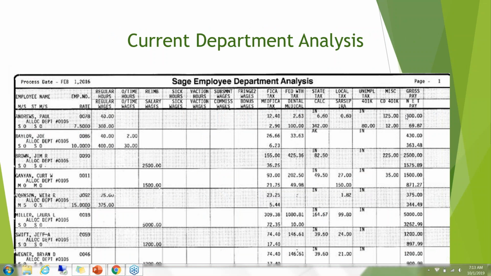And now we will look at the Department Analysis Report. This report shows the totals for each employee by department. If an employee is paid out of multiple departments, they will be listed multiple times, once under each department that they are paid out of. This report will have the employees listed along with their hours, taxes, gross, and net pay.